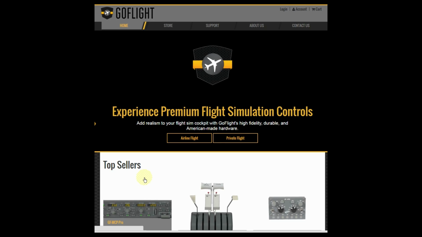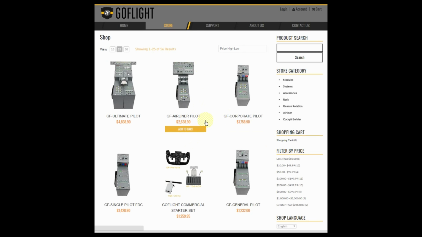Now, the first thing you need to do is go to GoFlight, and that's GoFlightInc.com. You've got home, store, support, about us, and contact us. I'll just tell you what I have running right now. I went to the store, and you can see the two buttons, versus airline flight. I'm specifically an airliner pilot, and I have the GF airliner pilot modules.